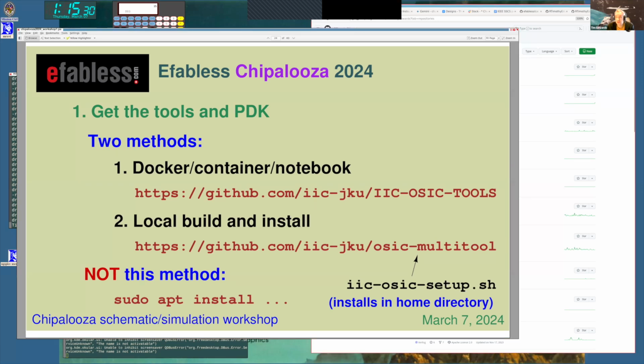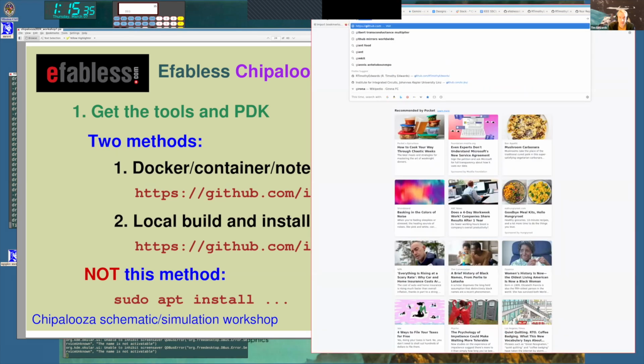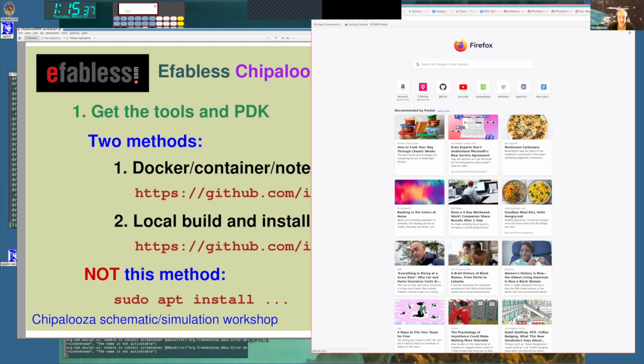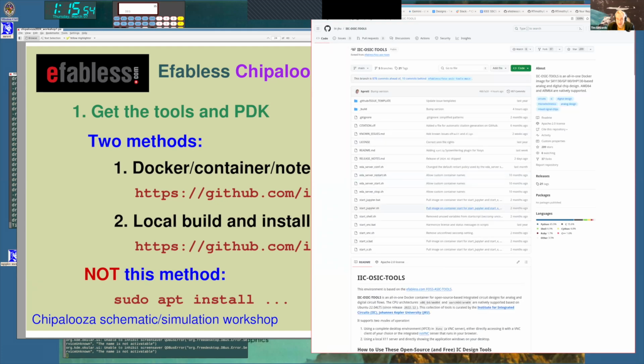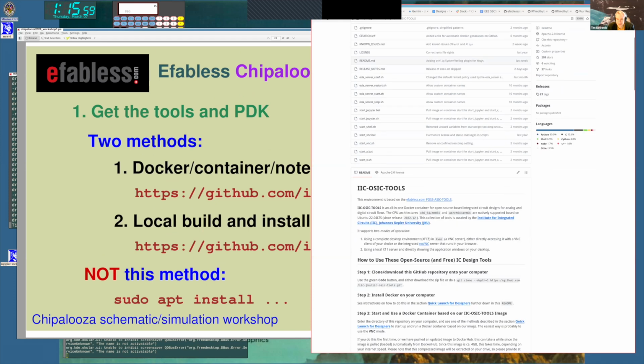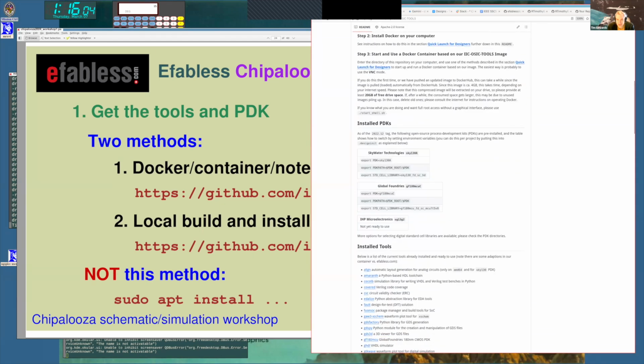Let me just show you the repositories here. So if I go over to GitHub and IIC-JKU, this is stuff that was made by Harald Pretl and his group at the Johannes Kepler University in Austria. If you go to that GitHub page, the first two of the popular repositories here are the ones you want to look at. The one on the left, IIC OSIC tools, is the one that is a Docker container or a Jupyter notebook. You can go through the README and find the installation instructions for that.